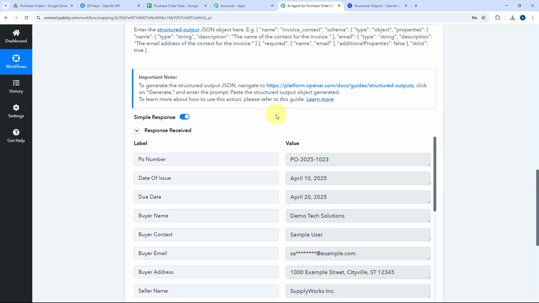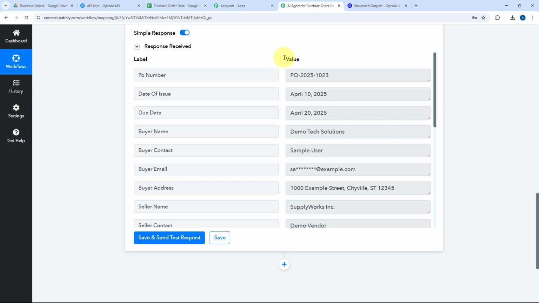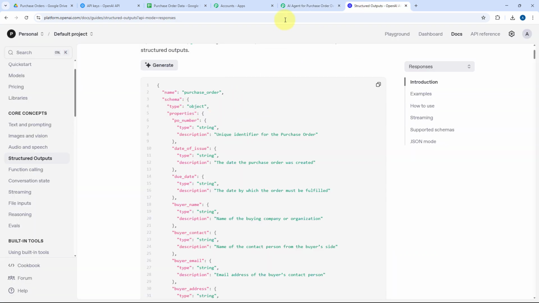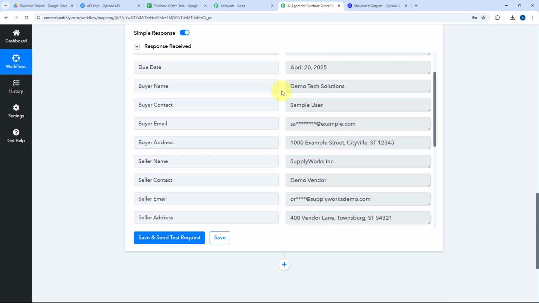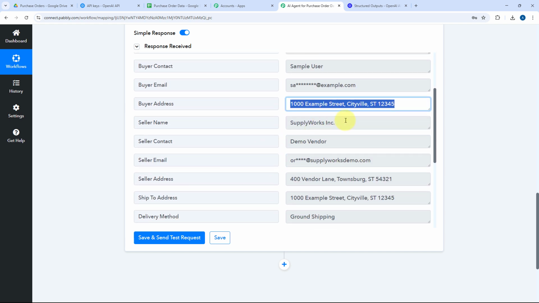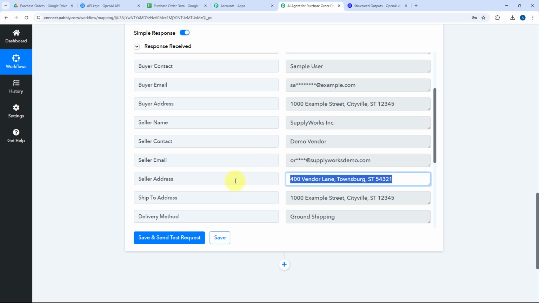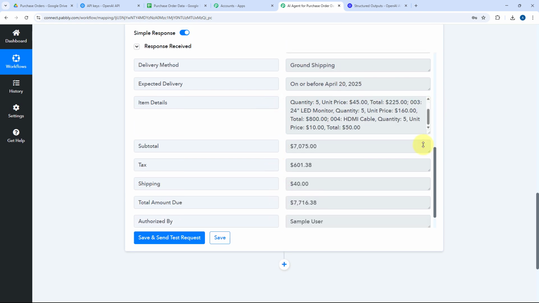And yes, here you can see that within a few seconds we have received the response, and in this response you can see all the details which we have mentioned in the structured output in the JSON schema. The details for all the fields are extracted from the document. Here we have the PO number, date of issue, due date, buyer name, buyer contact person name, buyer's email address, buyer's address, then the seller's name, seller's contact person name, seller's email address, seller's address, and all the details over here. So we have extracted all the details.